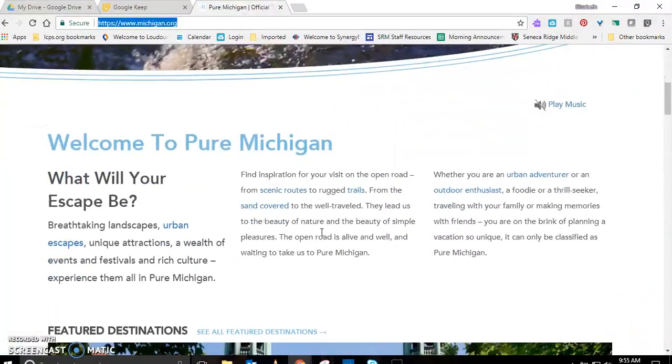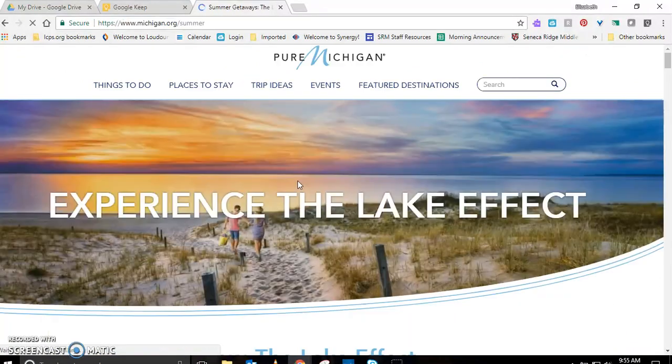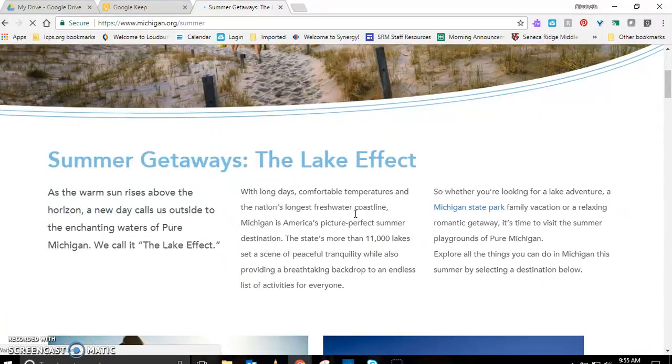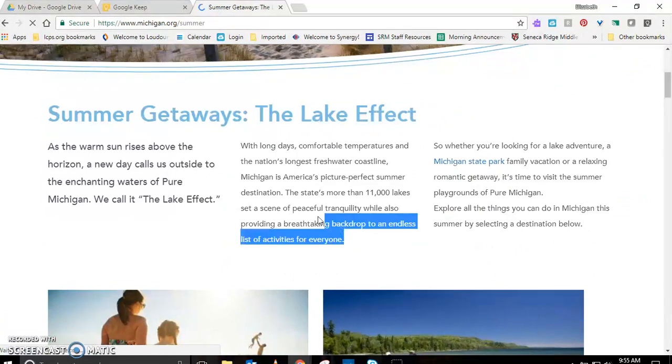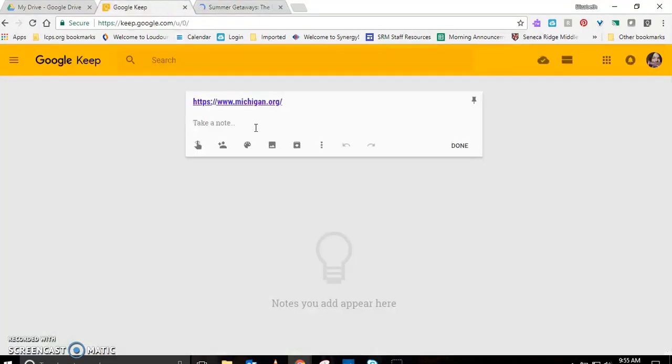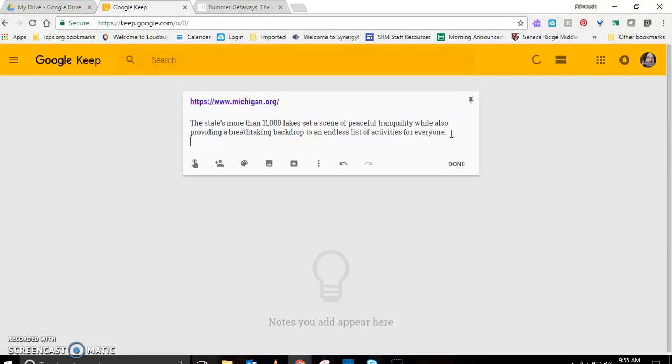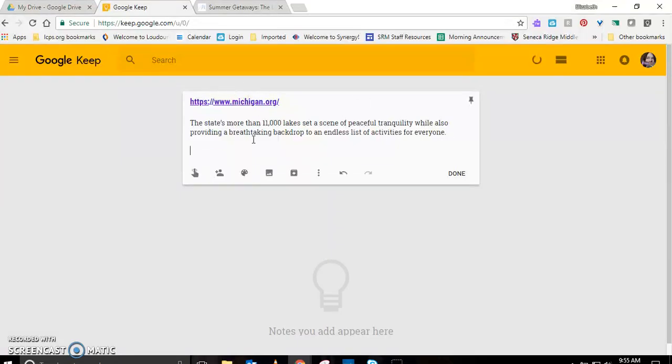As I look, I want to see something about sand covered. I'm going to do the beach. Experience the lake effect. And it says that there's more than 11,000 lakes. Control-C to copy. I'm going to grab that, and Control-V paste it. And this is my first note. So here's my first source, here's my first note. And I'm going to give it some hashtags.